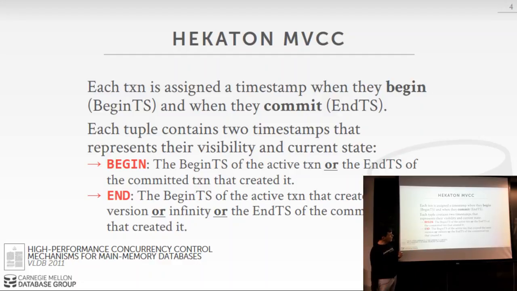Now in Hekaton, in their version of MVCC, each transaction is going to get a timestamp when they begin, and then they'll be assigned another one later when they commit. And they're going to use these two timestamps to figure out the visibility of the various tuples. So just like how transactions have two timestamps, the tuples themselves also have two timestamps. So the begin timestamp will correspond to either the begin timestamp of the active transaction that has created it, or the end timestamp of the committed transaction that also created it, right?